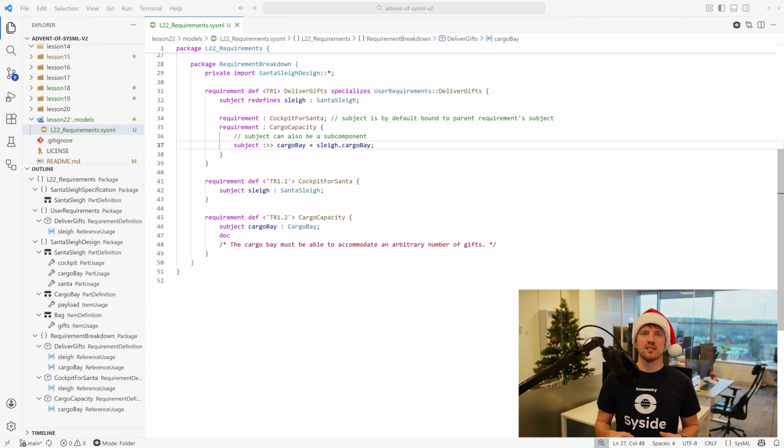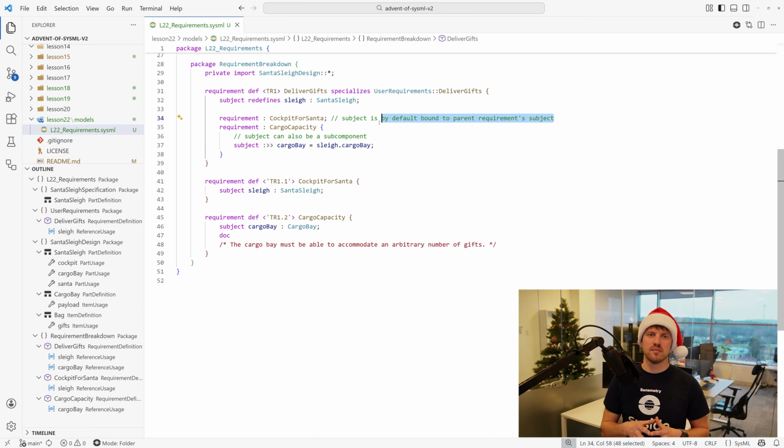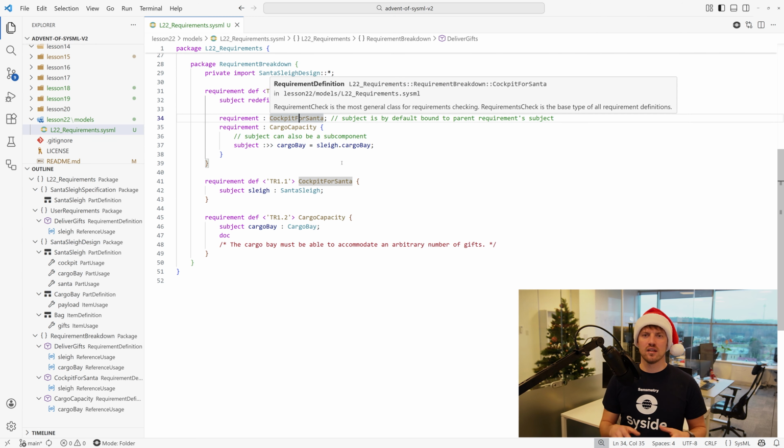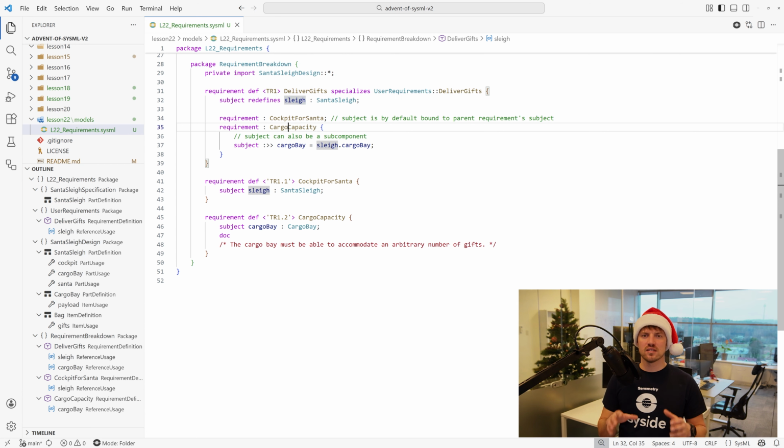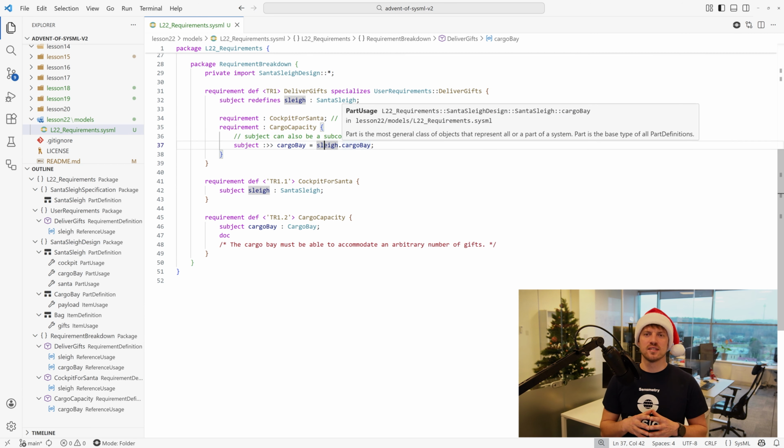This is the key pattern for subject binding. If you don't specify a subject for a sub-requirement, it inherits the parent's subject. But if you do specify one, you can point it at a specific subsystem. So when we evaluate deliver gifts on a concrete sleigh, Cockpit for Santa is evaluated on the same sleigh, default binding. Cargo capacity is evaluated on that sleigh's cargo bay, manual binding.